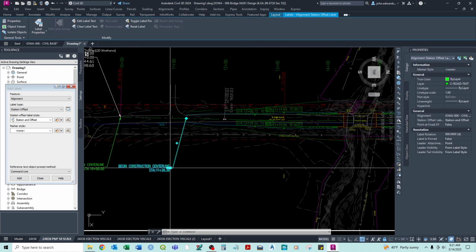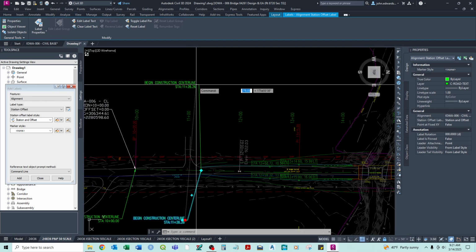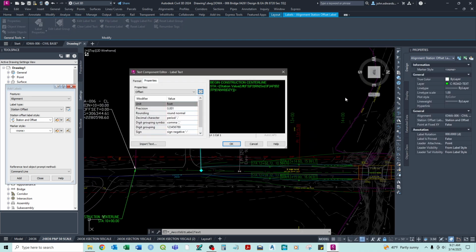Okay, so now we want to change our text. So now this isn't this construction center line, but we want to begin roadway improvements per typical section, or something similar to that.